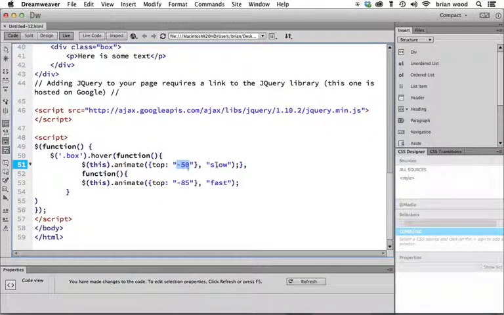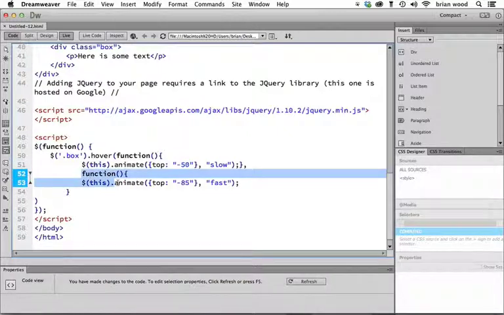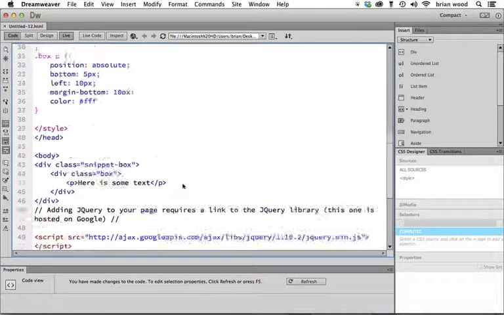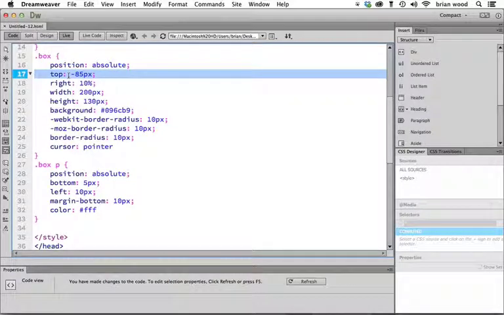You can change this. And then when somebody removes their mouse, I want you to do basically just slide it back really fast to the original value, top, -85. This needs to match, if you want it to go back to the same place, needs to match this value right here. And that's it.